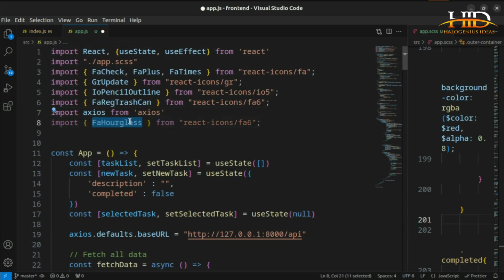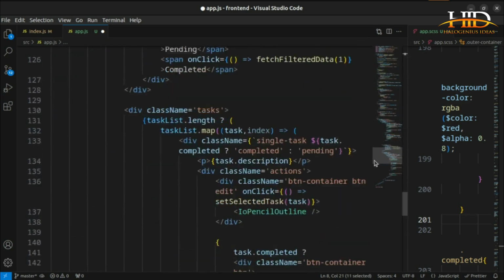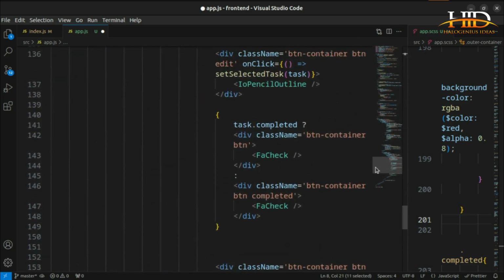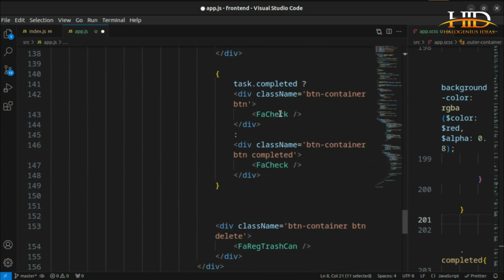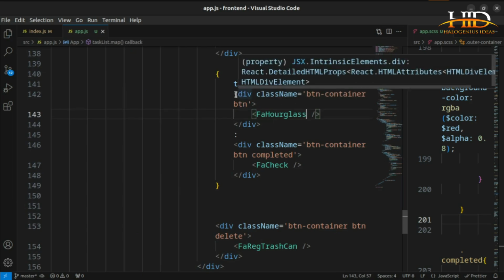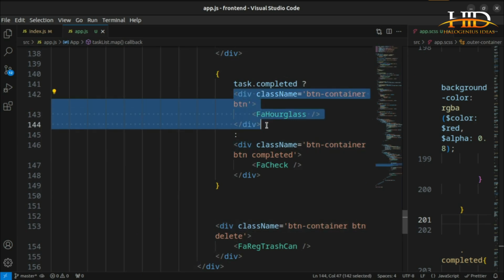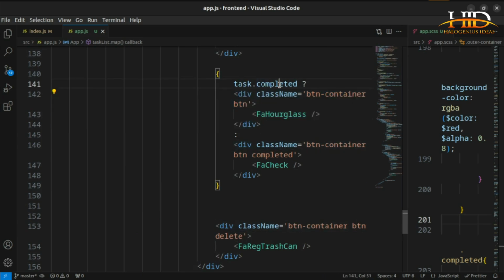Then after that, I'll come here and this is it over here. Okay. So now if the task is completed, it will be showing me this one as per return it to pending. But if it is not completed, then I can mark it as completed, and both of them will be having the same on click event.